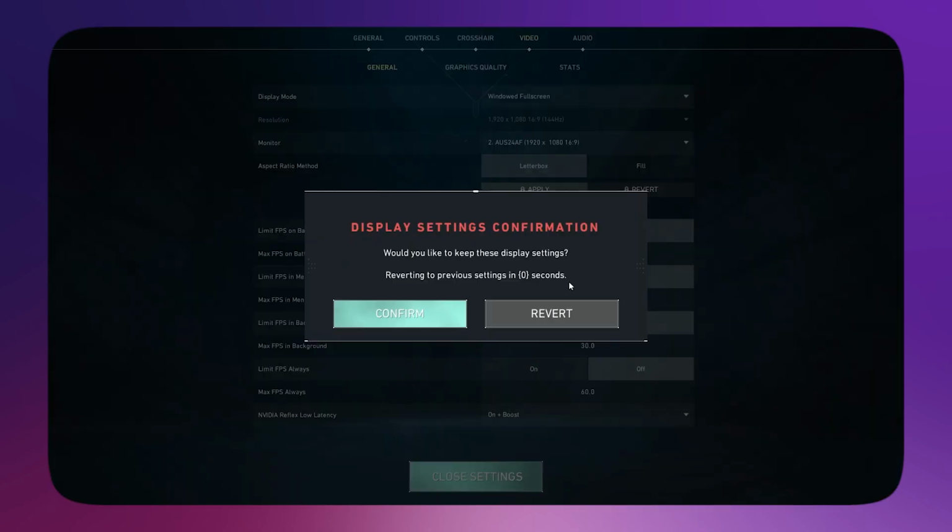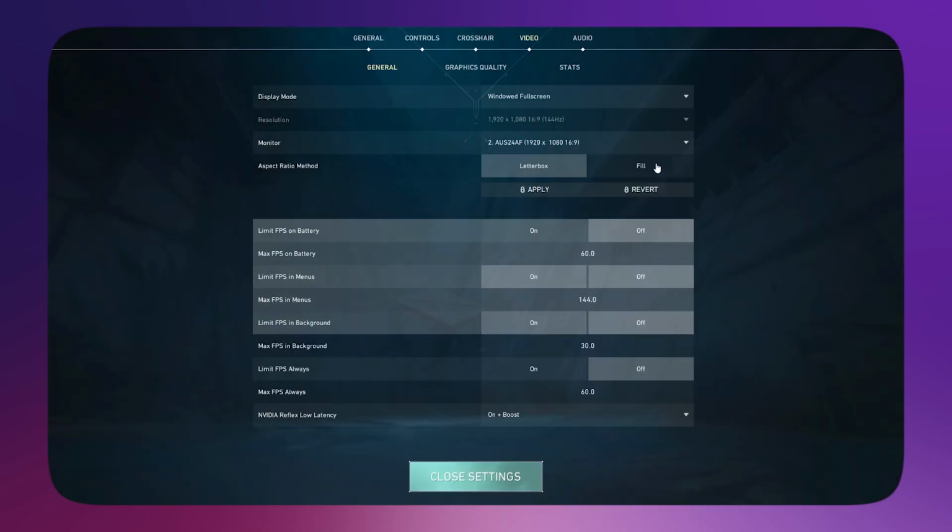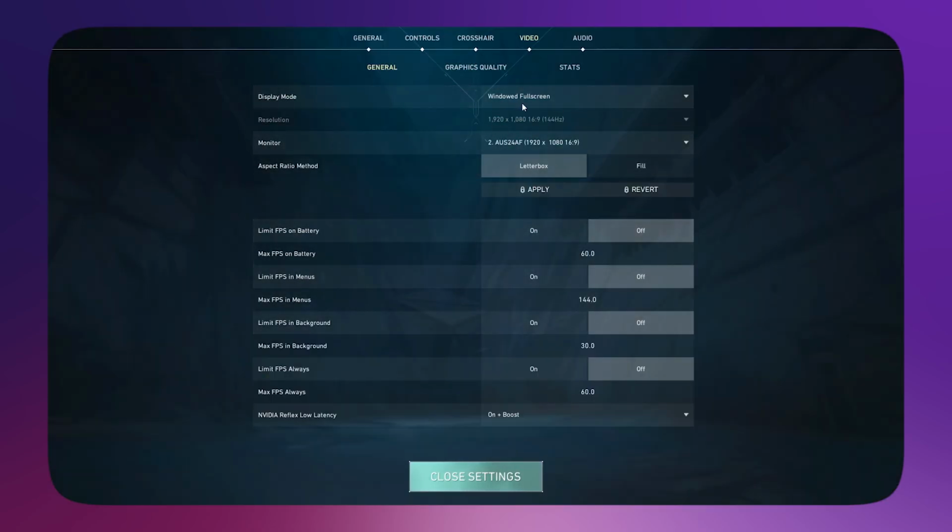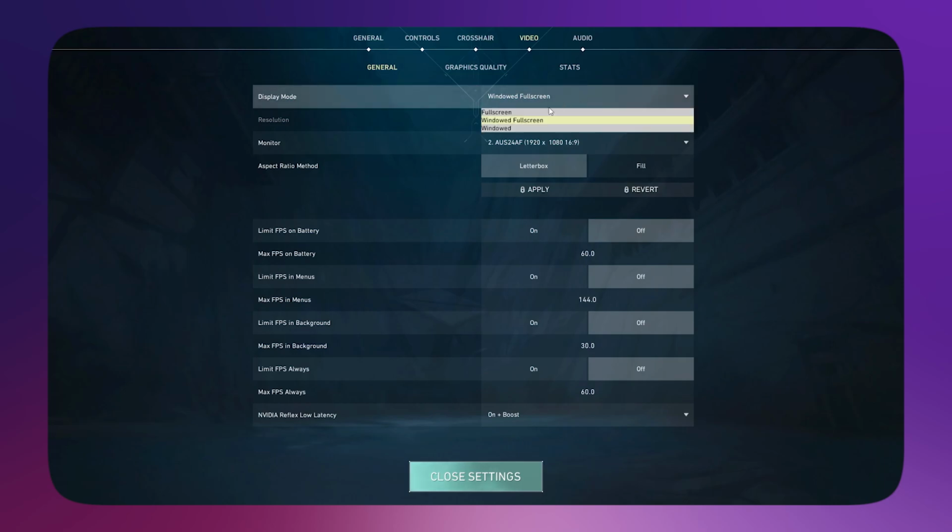I'm going to click on apply, click on confirm. And as you can see, my Valorant is now on full screen. And the difference between full screen and windowed full screen is that windowed full screen makes it easier to alt tab or move out of this Valorant window.